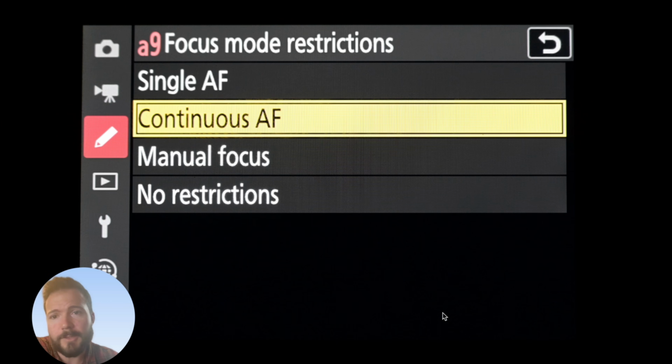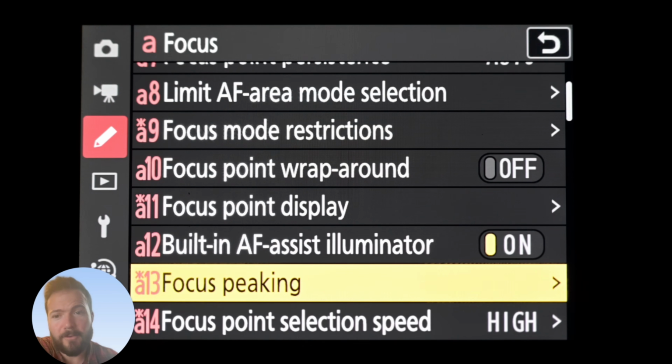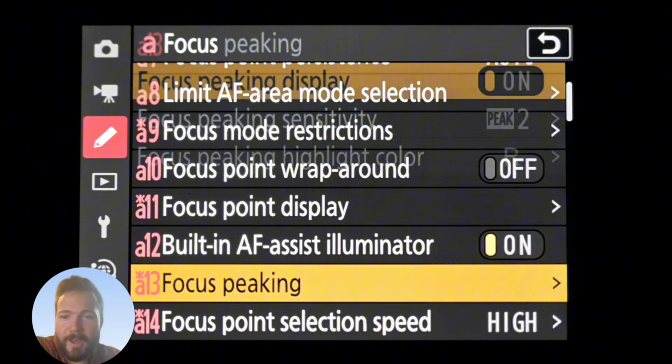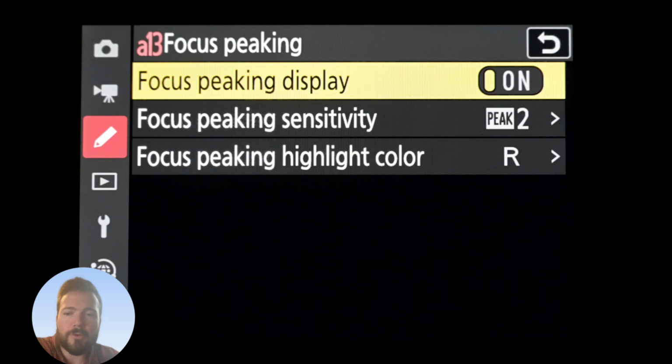And that's why I like this, because you still have the option of manual focus for when things get really difficult, but it locks us into what we want, which is continuous autofocus. And speaking of focus peaking, that's what we're going to talk about now. Focus peaking is when you're shooting with manual focus. So if we have that continuous autofocus locked, which is what we want, but every once in a while, we still want to shoot with manual focus.